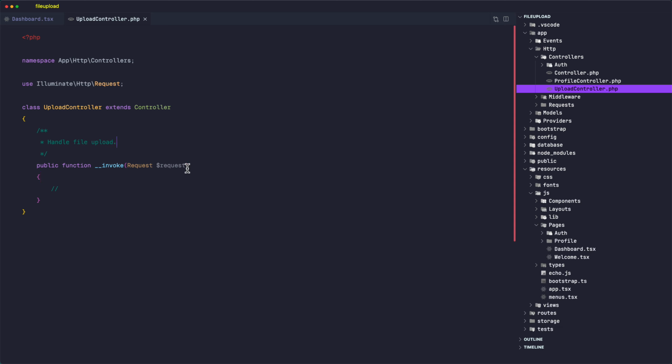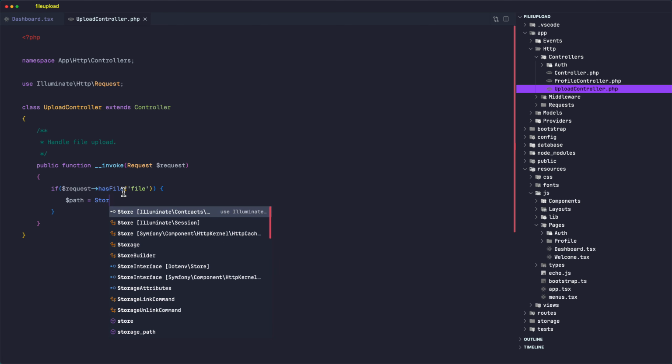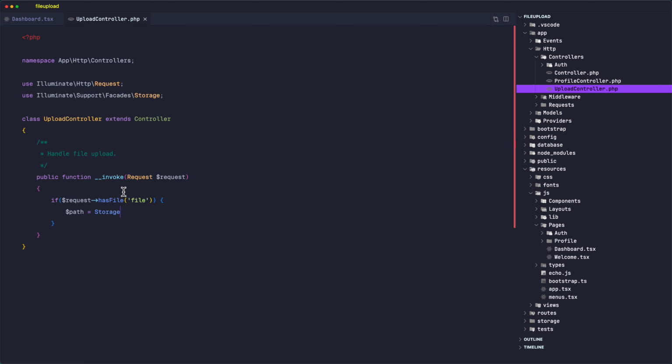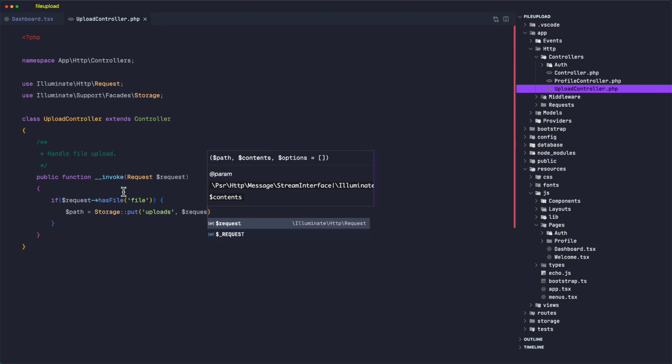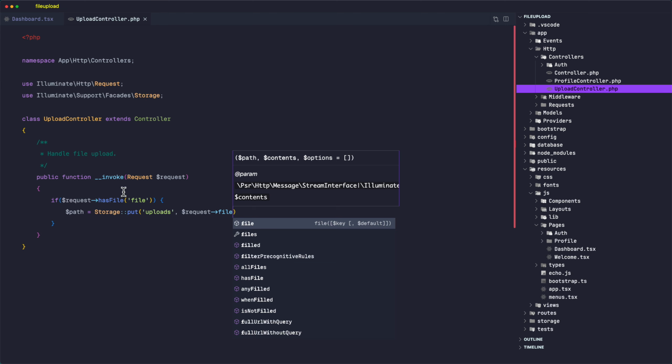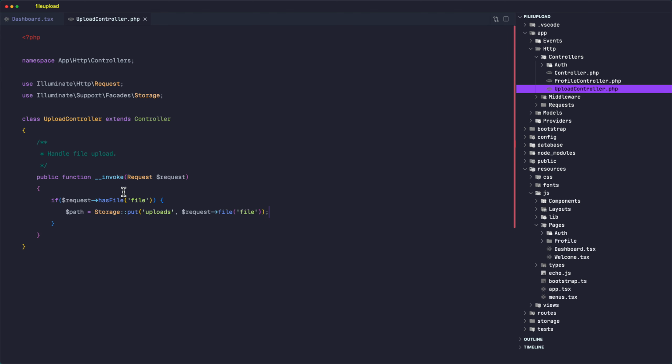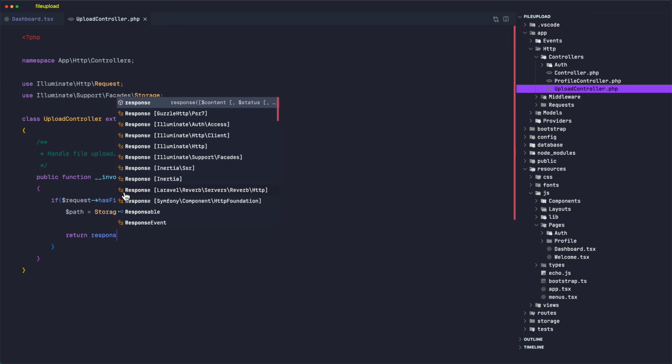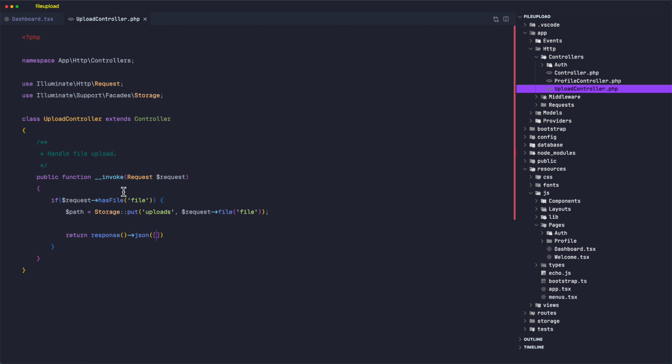Then let's check if the request has a file named file, which is what we name our form data. If it does, we'll declare a path variable, use the storage facade to put the uploaded files in a folder called uploads, and pass the actual file from the request as the second parameter. Then we'll return a JSON response with a path key, passing the path variable, and give it a 200 response code to indicate it was successful.